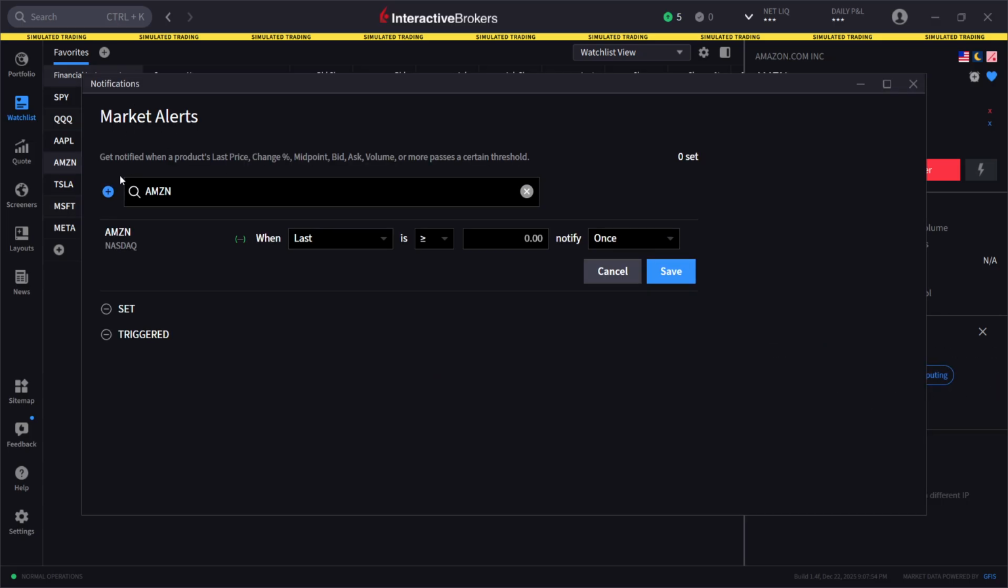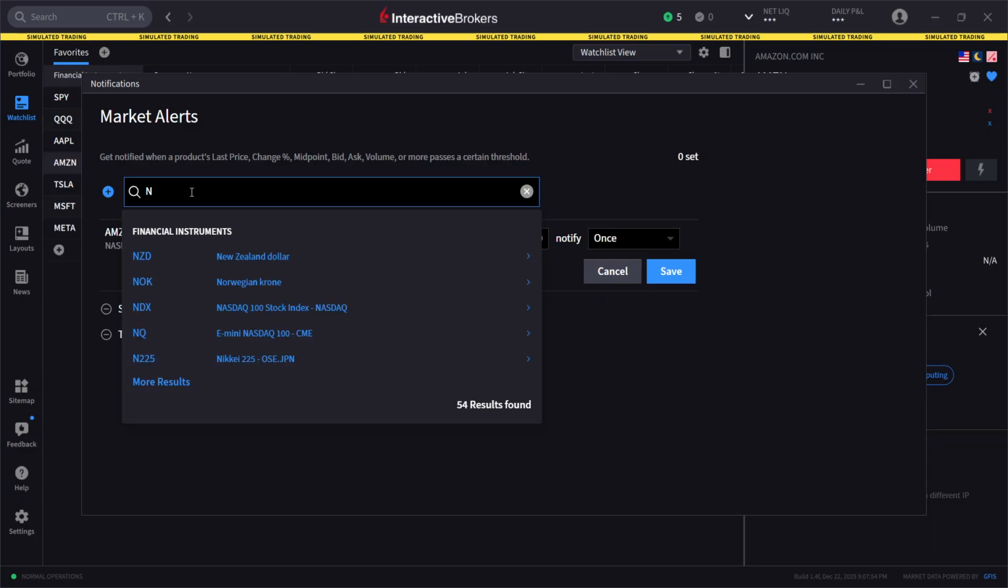And mind you, you can also set it for anything else, so it doesn't have to be Amazon. I just had it over here. For example, I could go ahead and search for NVIDIA over here, and that's also very possible. So of course, whatever you want to do here, you're perfectly fine to do that. So I'm going to do Amazon right now.